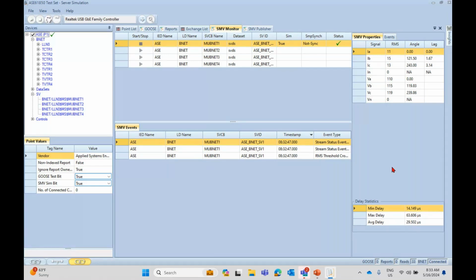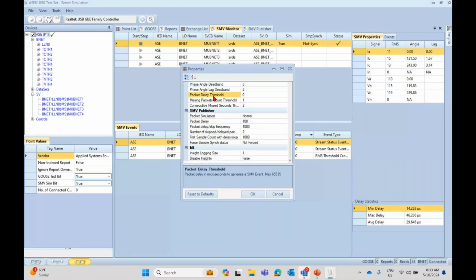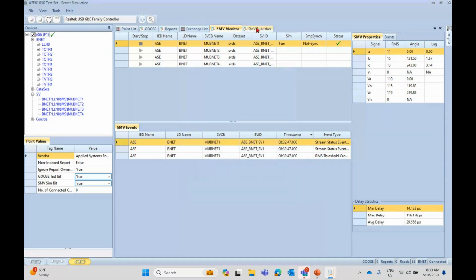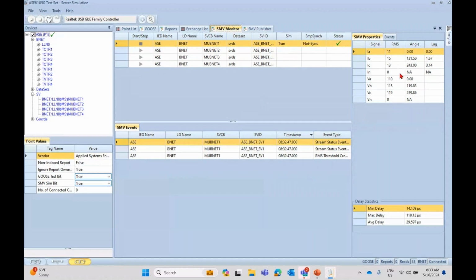This is the average number. If you want to put some specific threshold values, you can configure it in this property here. If you browse to the packet delay threshold and configure it, and any packets go beyond that, then it will indicate that as an event here, something like an error in the network. And here, you have all these values.